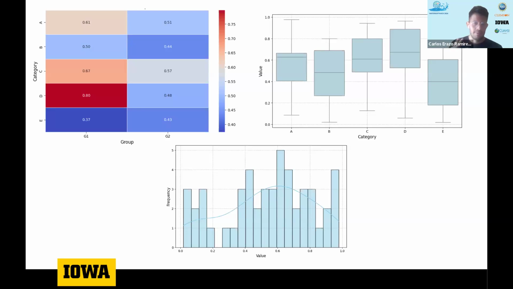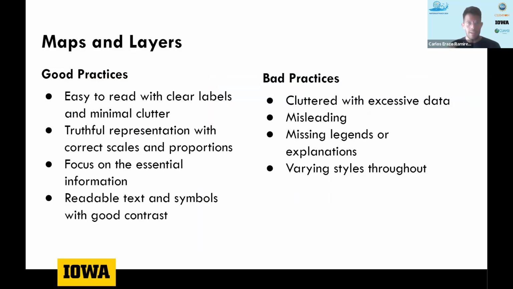And finally, you have a histogram. You can perhaps put through this frequency a little line that shows, I don't know, maybe a distribution, maybe something similar to this. So these are just ideas that we wanted to show on best practices. And of course, the maps and layers, that's something that we need to talk on its own.